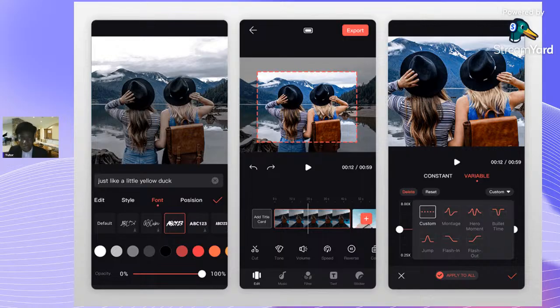We have categories. The categories include basic, party, trimming, and more. That is for the effect, to make your footage blur or retro or glitch.